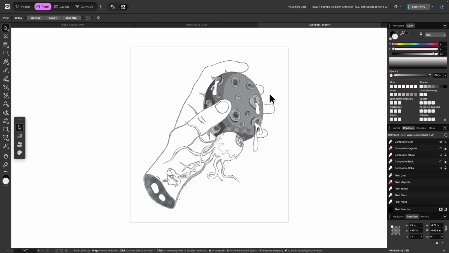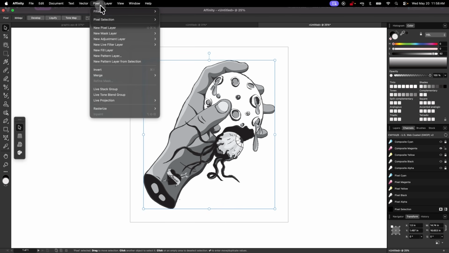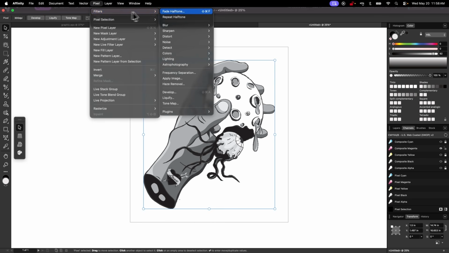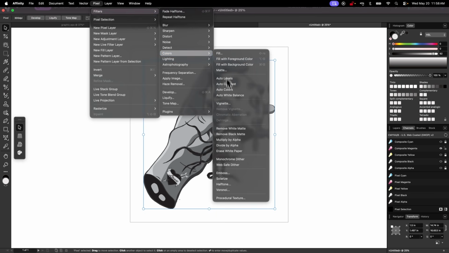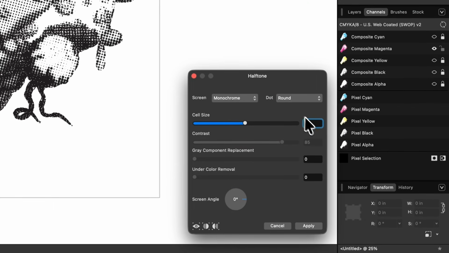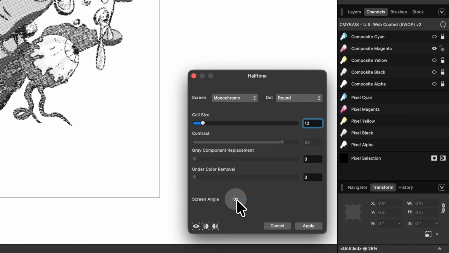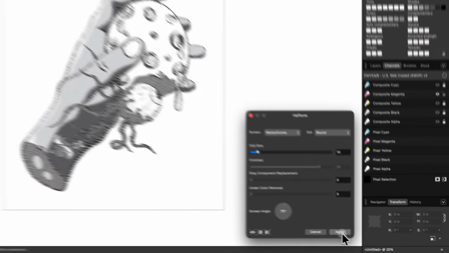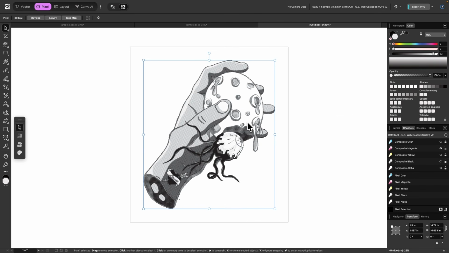Now I'm going to repeat that process for the other 3 channels. Let's click on the magenta channel and do the same thing. We'll go to Pixel, Filters, Colors, and choose Halftone. Once again, I'm going to choose Round. I'm going to use the same cell size that I used for the other one, so that would be 10. And for this screen angle, for the magenta channel, we're going to go with 75 degrees. So I'm going to press 75, hit Enter, and then click Apply, and now that channel is set.